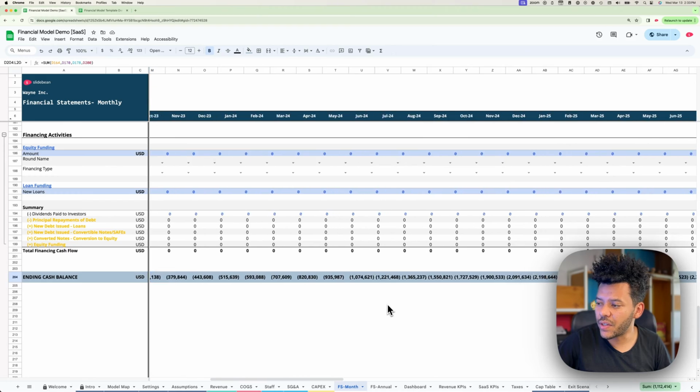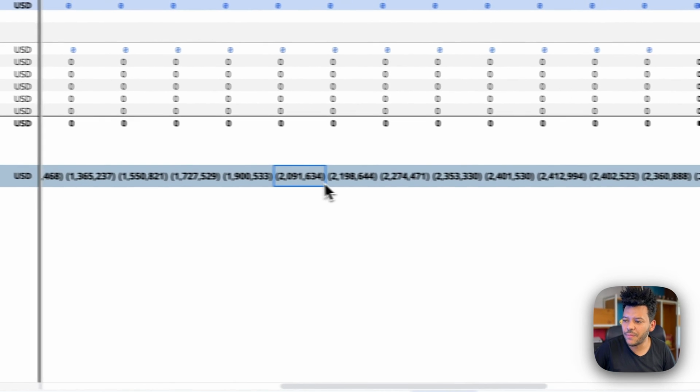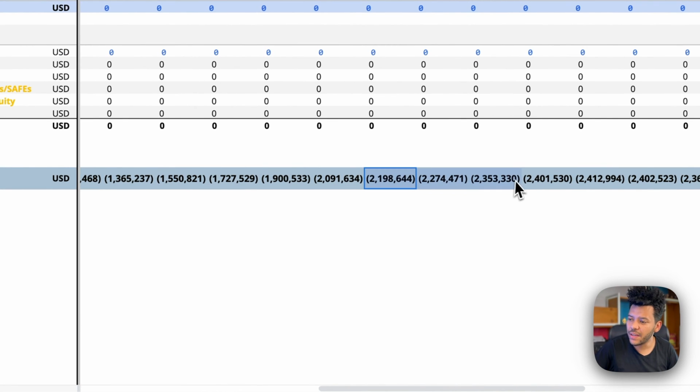So if you were running projections for this company and you wanted to estimate, for example, how much capital you would need to raise in order to see this business through, essentially what you need to cover is this value, right? The amount of missing cash balance in the company for the company to operate.